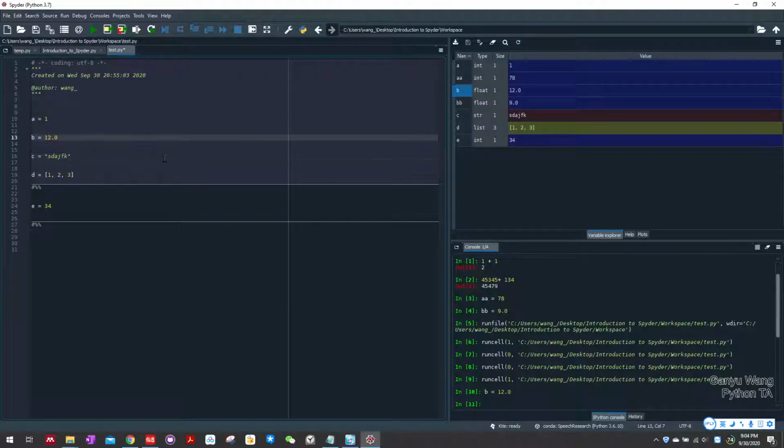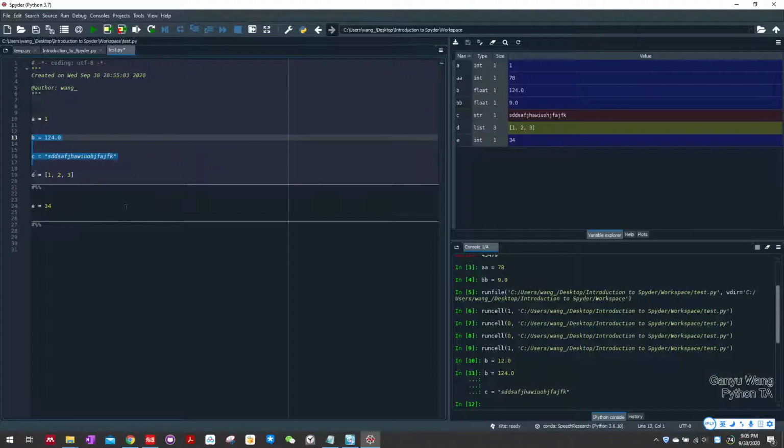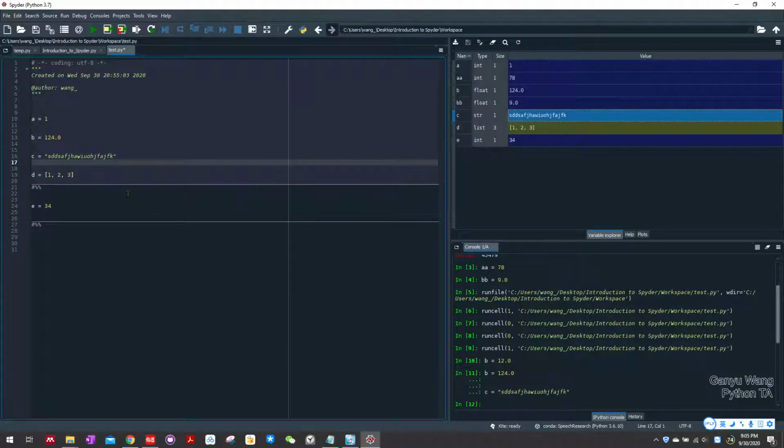Let me give another example. I want to change B to 124, and I want to change C to something else, and I want to run those two lines without changing other lines. So I can use my mouse to select these several lines and use F9 or click this icon, Run selection or current lines. So it will run B and C. You see here, B and C have been changed to the new values.